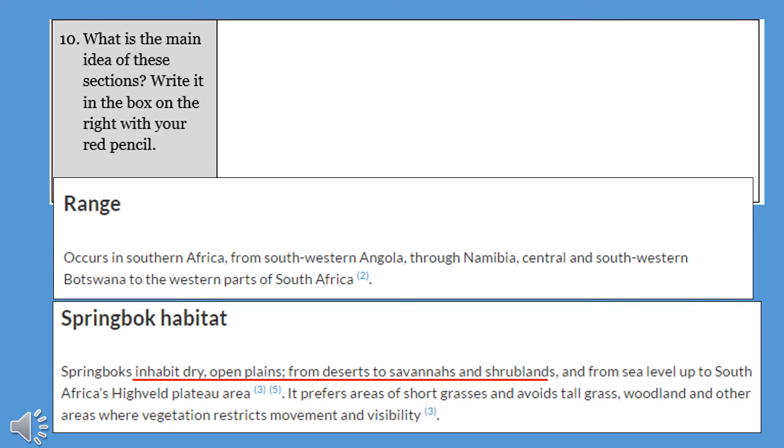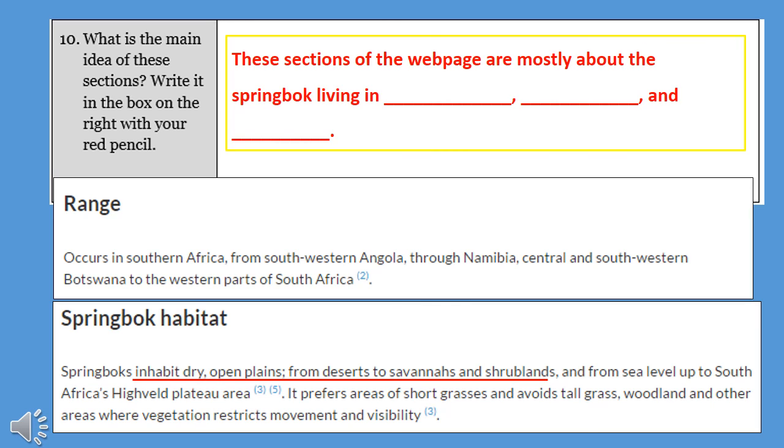Number 10. What is the main idea of these sections? Write in the box on the right with your red pencil. I've included those sections down below, the Springbok range and the Springbok habitat. These sections of the web page are mostly about the Springbok living in blank, blank, and blank. Fill in the blank with information from the text. Pause the video now so that you have plenty of time to answer question number 10 before you move on to the next section.